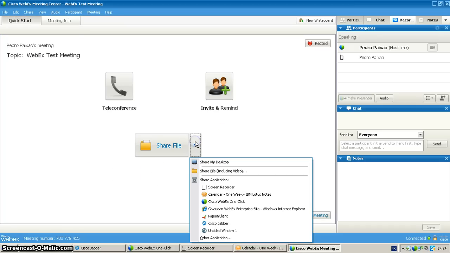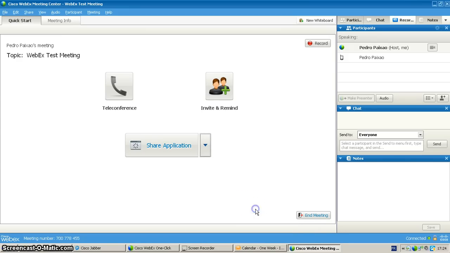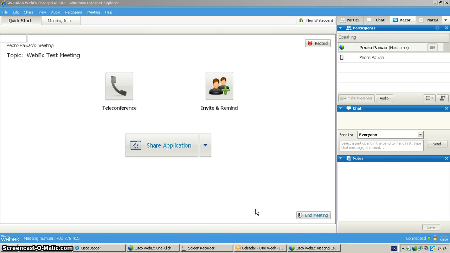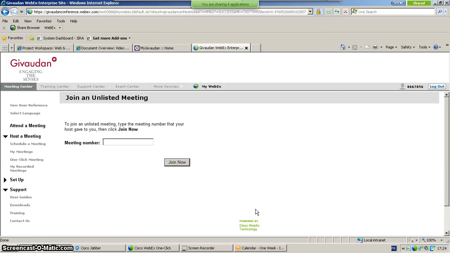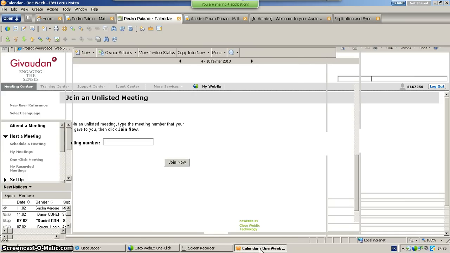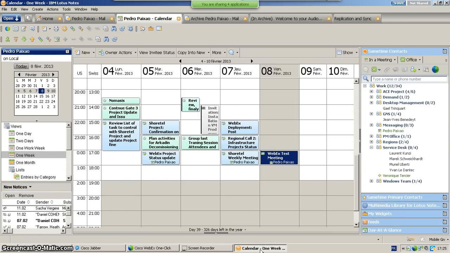And the third option, which in my point of view is one of the best, is share application. This not only shares the application, but it can actually share a specific file which is opened by an application. In this case, for example, I can share just my Internet Explorer. This will mean that everyone will see what I'm doing on my Internet Explorer, but if I pull up, for example, my Lotus Notes client, nobody sees what's happening on my Lotus Notes client.